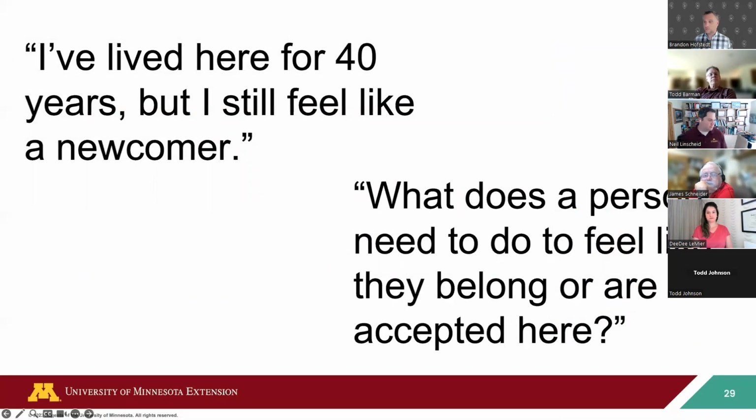And what we want here with belonging is this anti-outcome. We don't want people to say, I've lived here for 40 years, but I still feel like a newcomer. The person that told me that had been the mayor of their community, had been the chair of a community foundation board and the EDA. They had been involved in the Chamber of Commerce. They led the town festival, everything. Bingo card was totally full. And this person would still say, I still feel like a newcomer. Something's wrong with that.